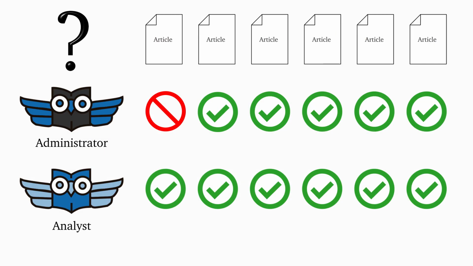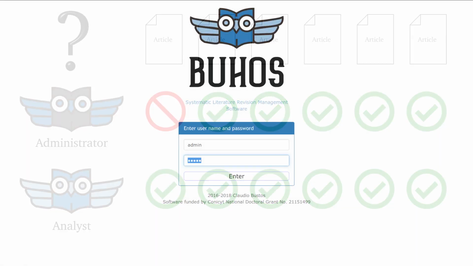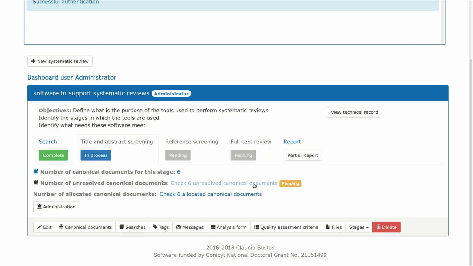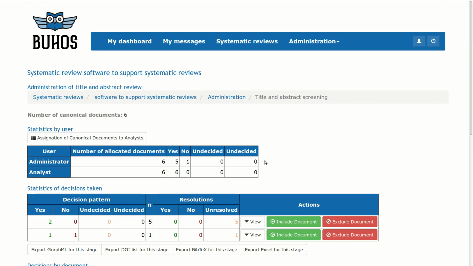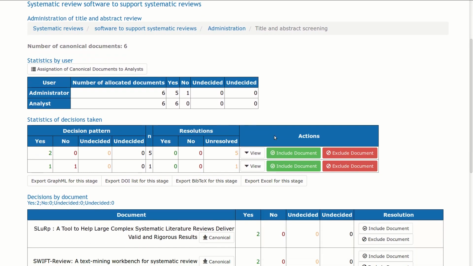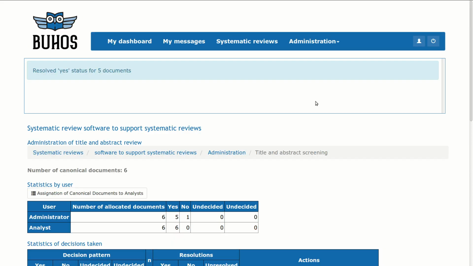Once all the users have decided on the texts, the administrator must resolve whether each document should or should not proceed to the following stage. We log into the system as administrator and go to the link Unresolved Review 6 Canonical Documents. The Decision Statistics box shows 5 documents with a decision pattern of 2 affirmatives, yes, 1 document where the analyst decided that it is relevant, and another that it is not. Since there is unanimity on the 5 documents, the administrator clicks on the Include button in the corresponding row.